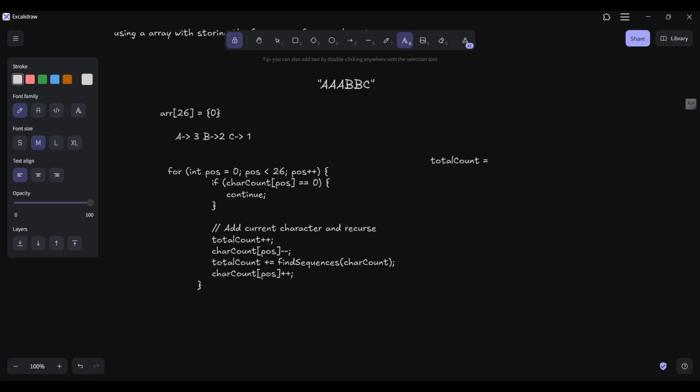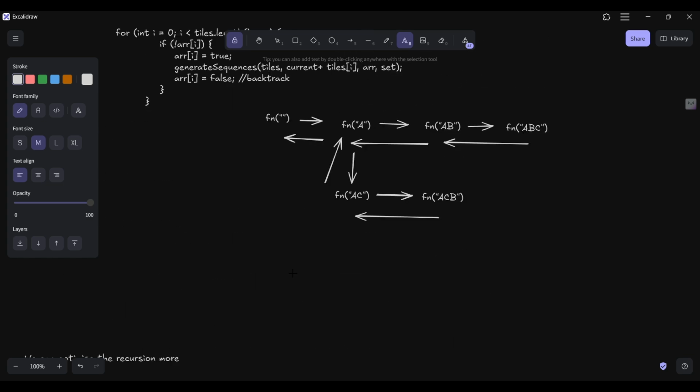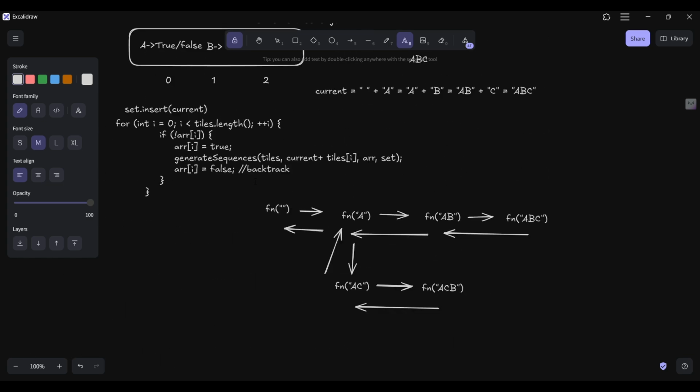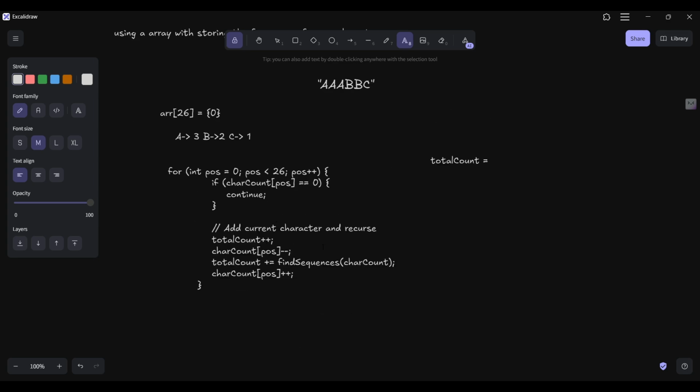Same as the previous approach. And at last we will increment the character count again. Why do we do this? Just as before, where at last we made the position false, here we make the character count plus plus, because when we backtrack, if we don't do plus plus, then it will not be used for another sequence. It will simply be ignored. So for this we use character count and do plus plus, and this total count will give the total count of the whole sequences.